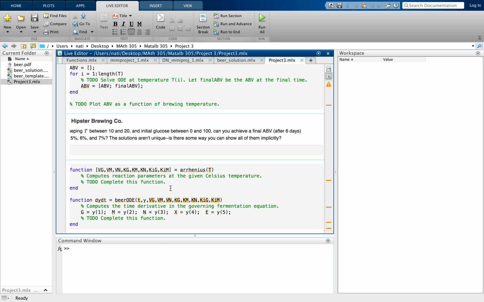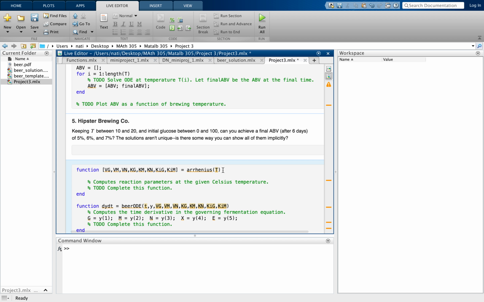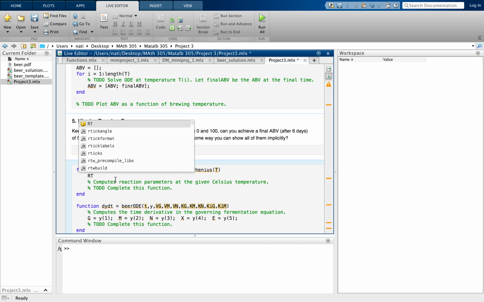So we see that the Arrhenius function is down here, and Professor Driscoll already did the template for the function itself. So what you have to do now is complete it with the equations for Vg, Vm, Vn, and so on. So I'm going to make just one of the examples, and then you can do the rest. So the first thing is I would advise you to do an RT variable. This is going to make your other calculations a lot simpler.